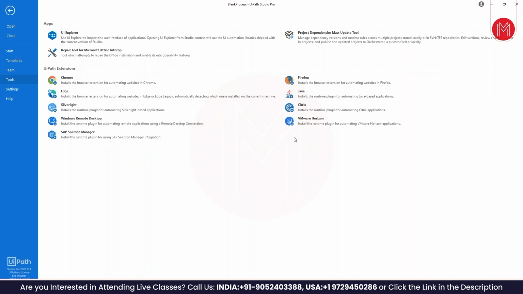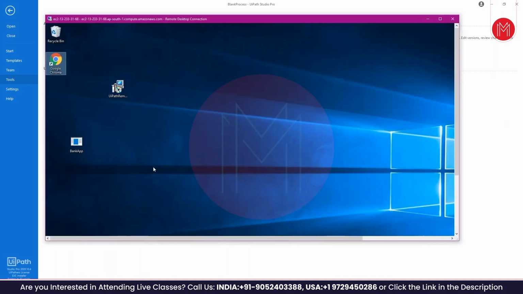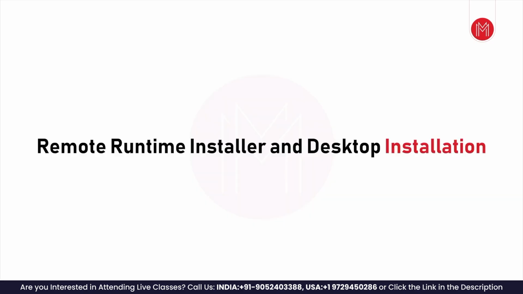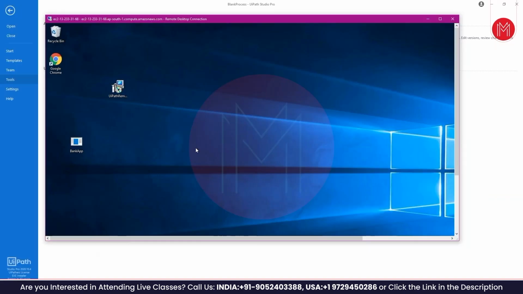If you're connecting using VMware or using Citrix to the remote machine, you will have to install that particular extension here. Here I am using Windows Remote Desktop, so I am using the remote desktop connection. And the next thing you will have to install is on your remote machine. I have done one installation on my local machine. Next, I have to do it on my remote machine.